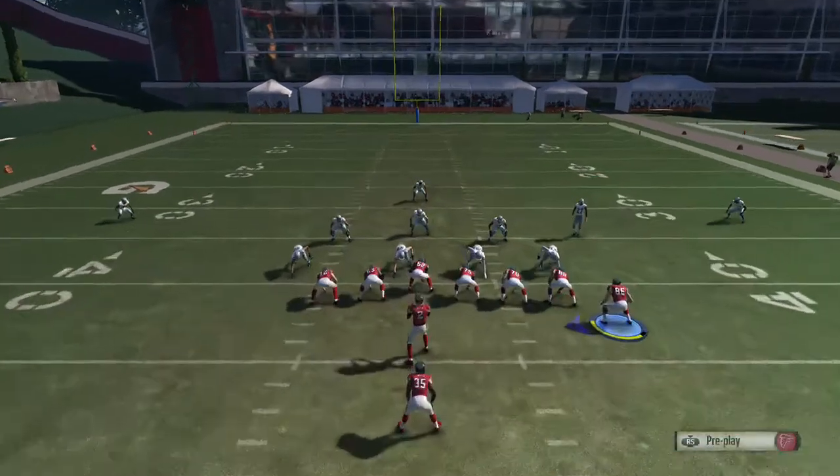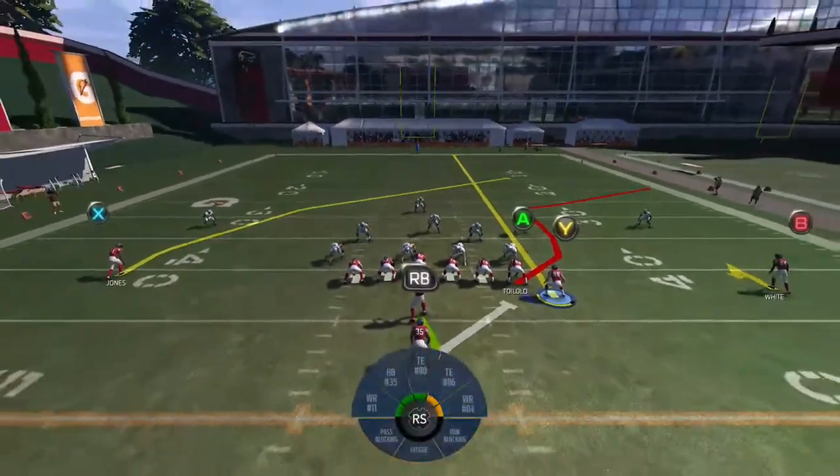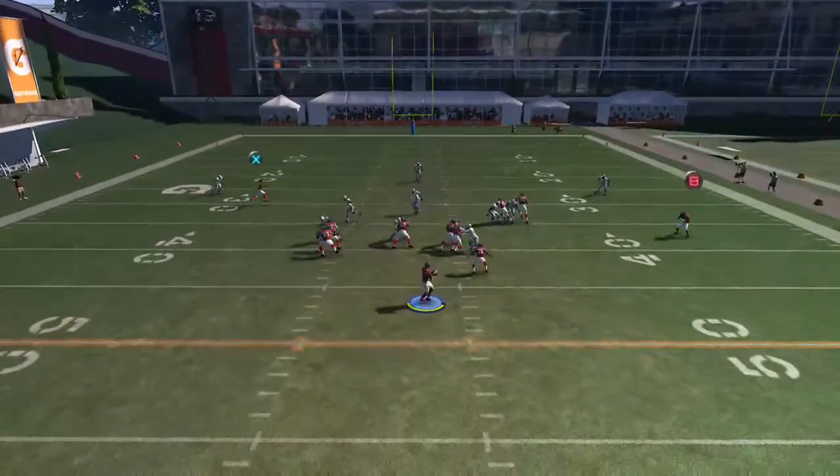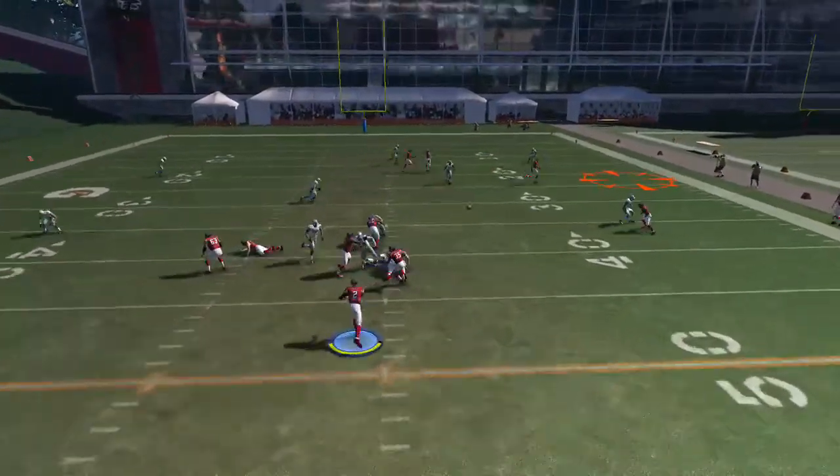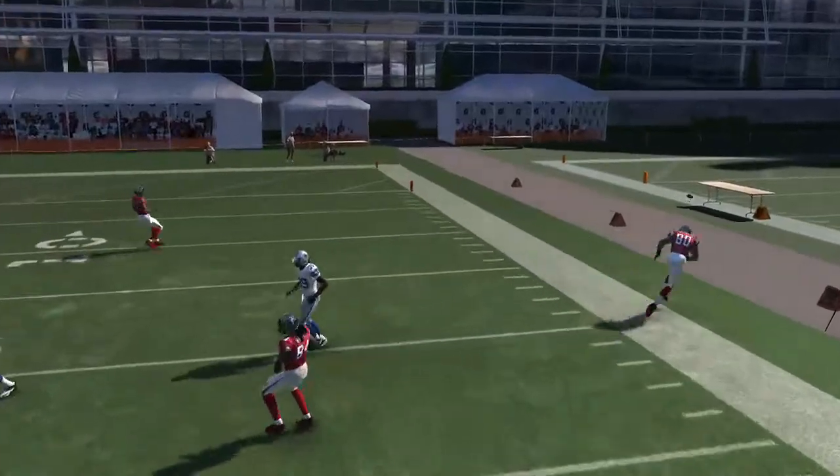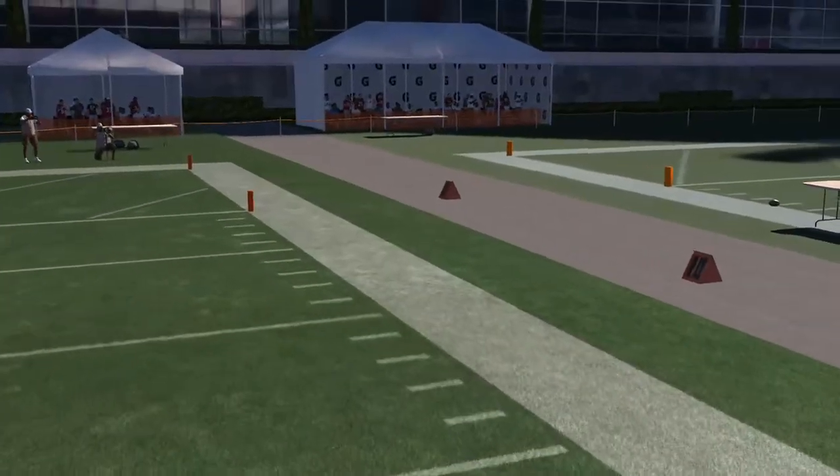My tight end's not as agile as I'd like him to be, but let's go ahead and do this. Cut this off, and there's the throw right there. Oh my goodness, Toilolo, he's walking in cement today.